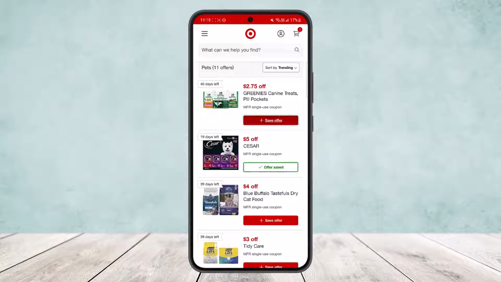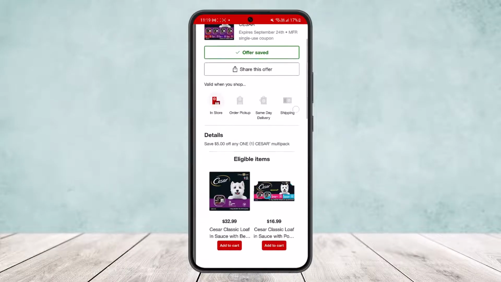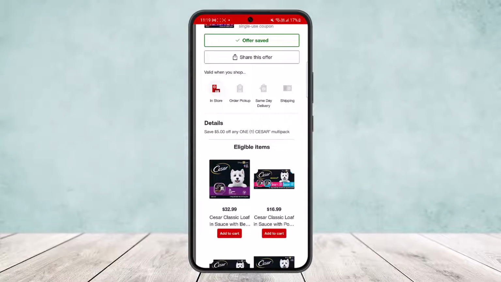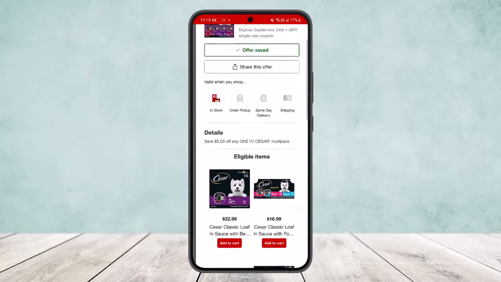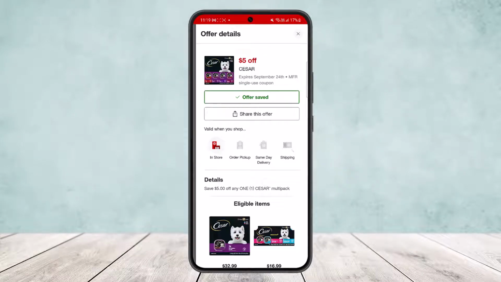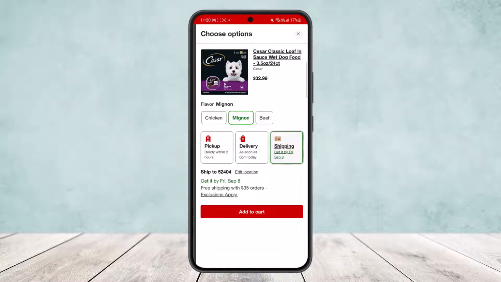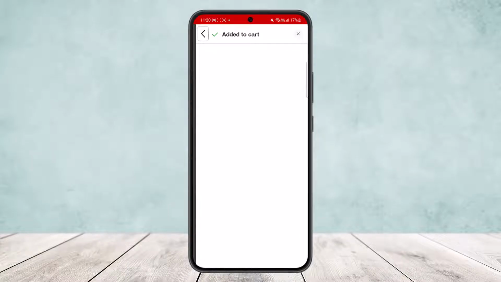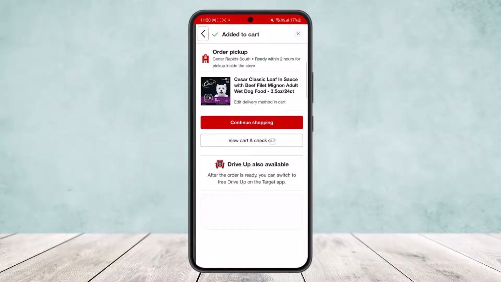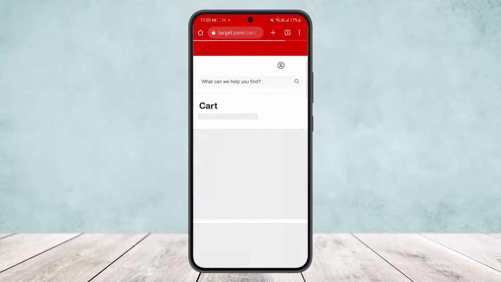Now you want to simply save these offers in your cart, and if you want, you can save this offer as well. This is valid when you shop in store, not online, as you can see here. When you go to check out the item, you'll be able to use this offer. I'll just choose this pickup option and tap on add to cart, and once I add to cart, you can see it's added to cart. I'll go to view cart and the checkout option.